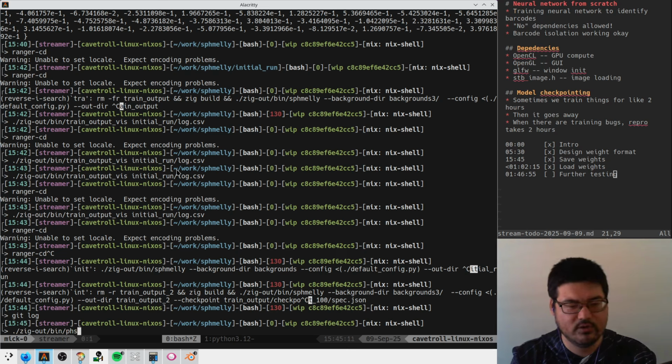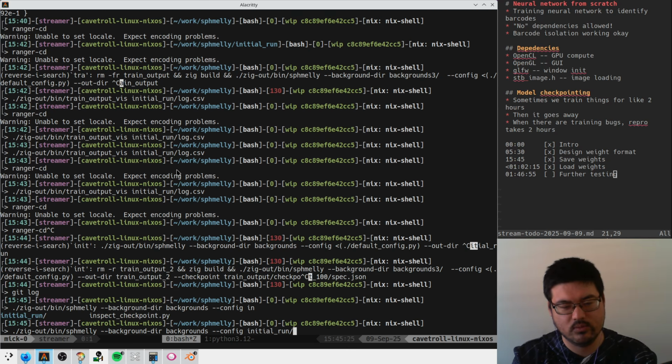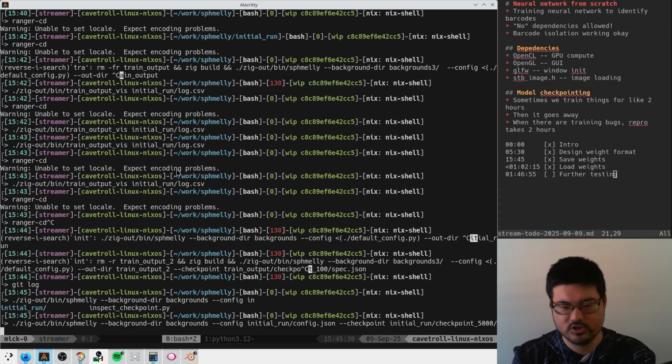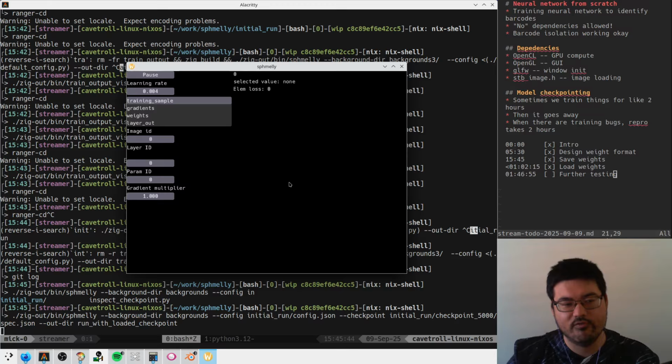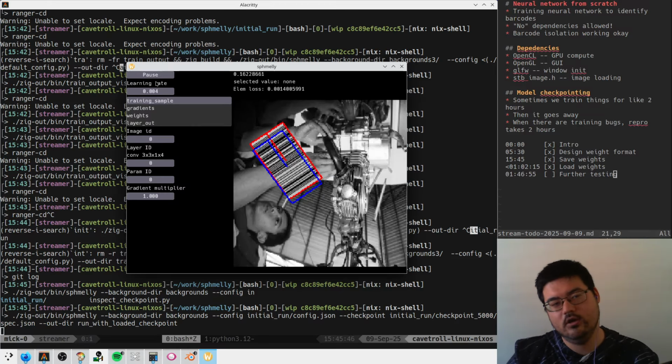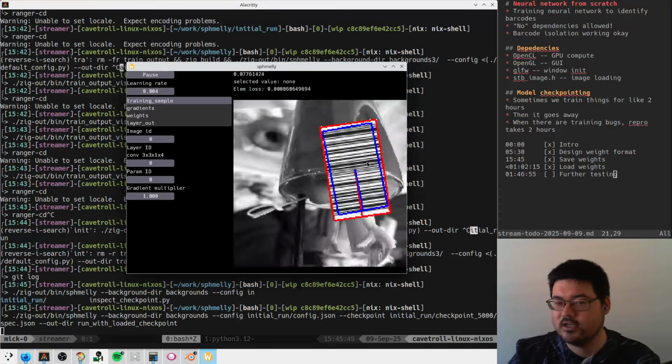So if we look at this, we have backgrounds, we have config, the same default config. Really, I guess it makes more sense to load it from the initial run config JSON, and then the checkpoint should come from the initial run checkpoint 5000 spec, and then our outdir is run with loaded checkpoint. And we should see that these look great, like off the rip. Oh yeah, that's so good. I mean, great is strong, but they start correct.